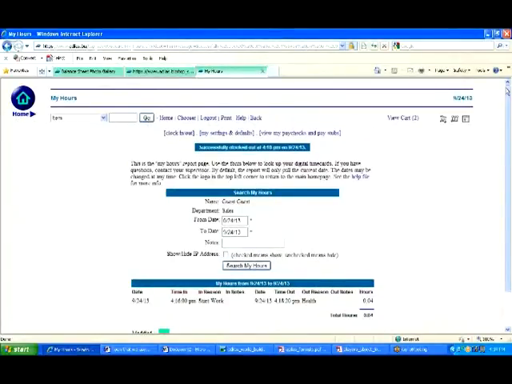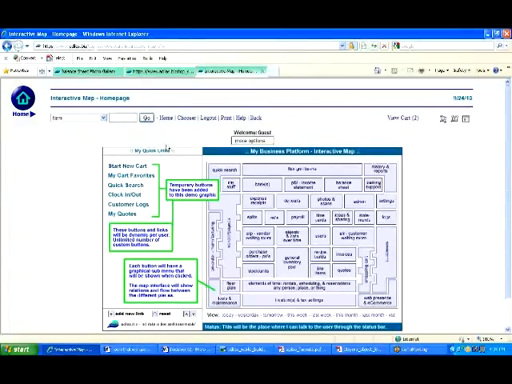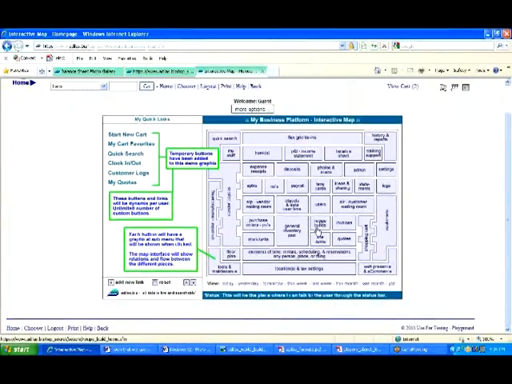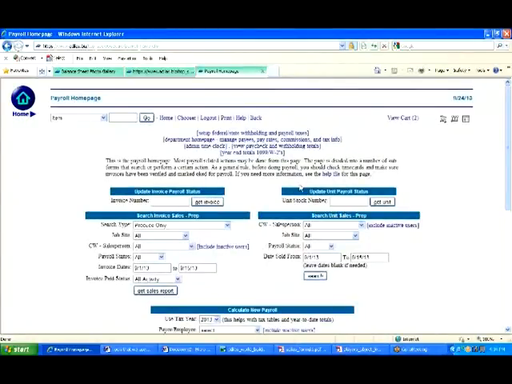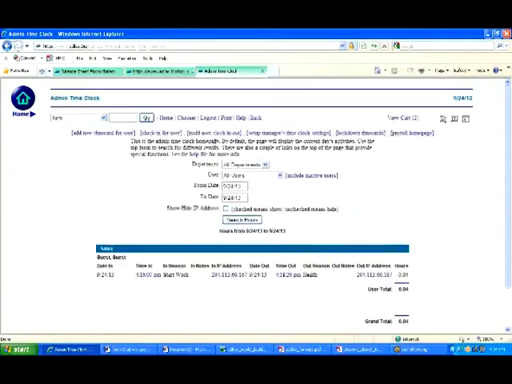But there's another permission called admin time clock. Why don't you click Home for just a second, and click on the payroll link. It's kind of in the middle-ish up. There's a link that says admin time clock. Second, third line. Yep.